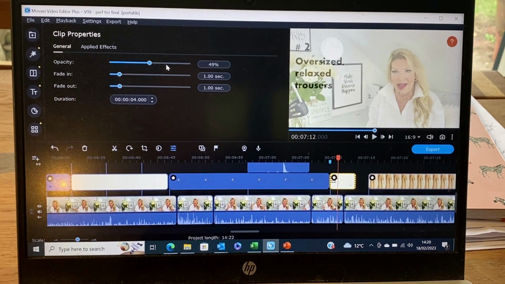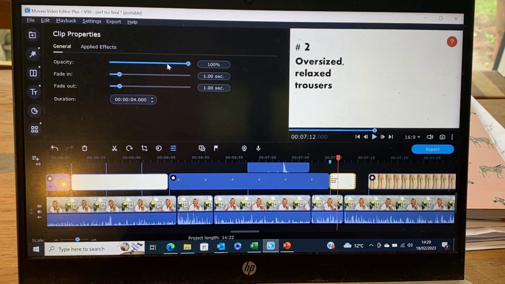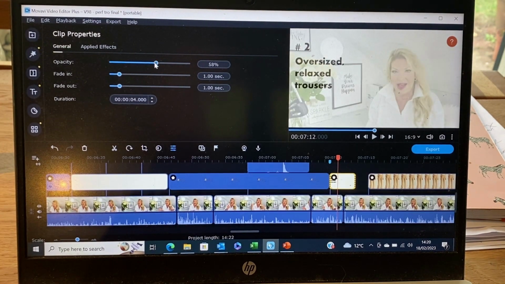As you can see, I've set the opacity here down from 100%, which was the default. Take it down to about 50%. Depending on how you want it, how washed out you want the presenter to be, I take it down to about 50%. I do a bit of fade in as well, just to soften it, and a fade out.